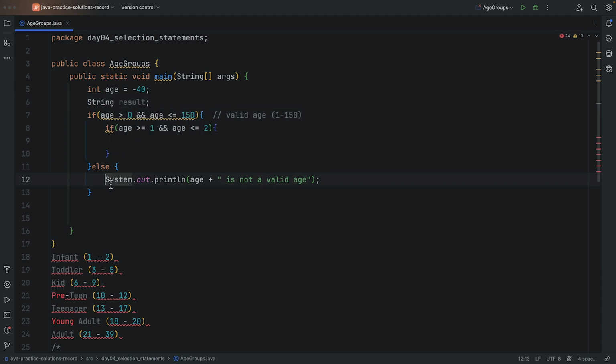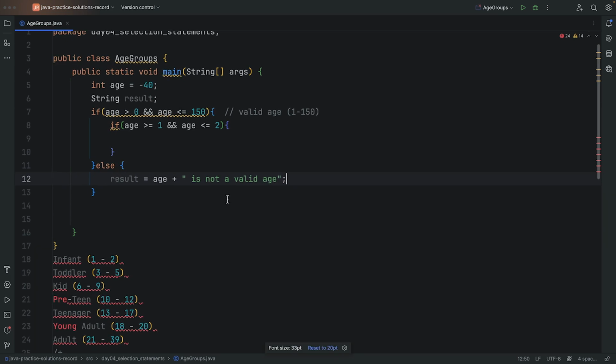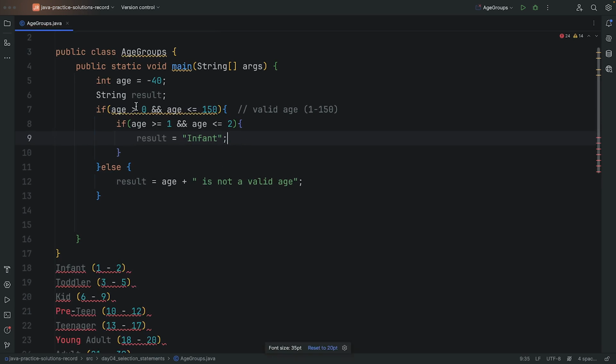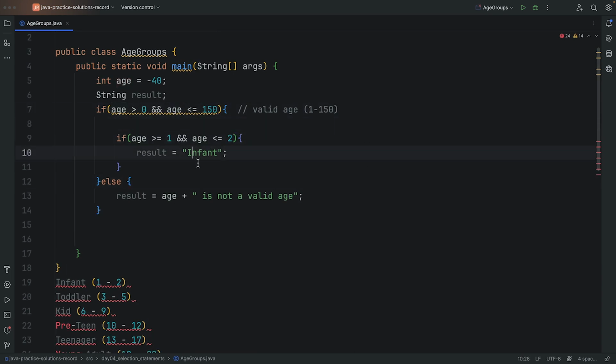And we can even change this one to be result equal to this output. Right, so instead of doing all of this in multiple print statements, let's just use this result variable. And for the result variable, this will be the infant level. Okay. One more thing about this one, could you have done age equal to 1 and age equal to 2? Yes, you could have.